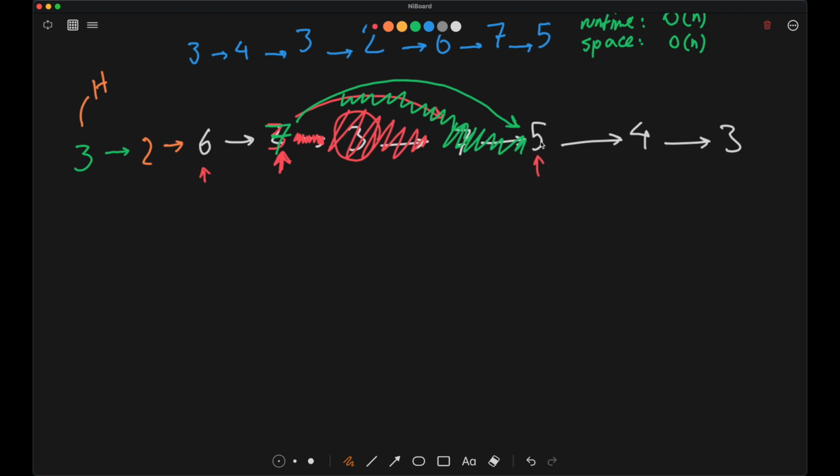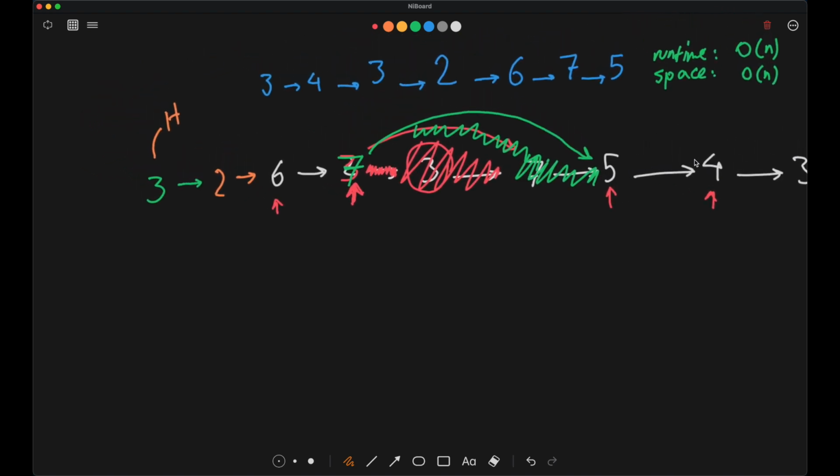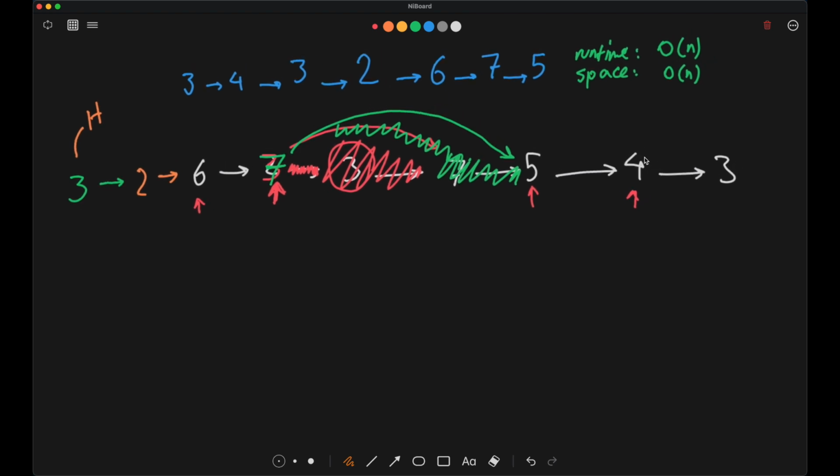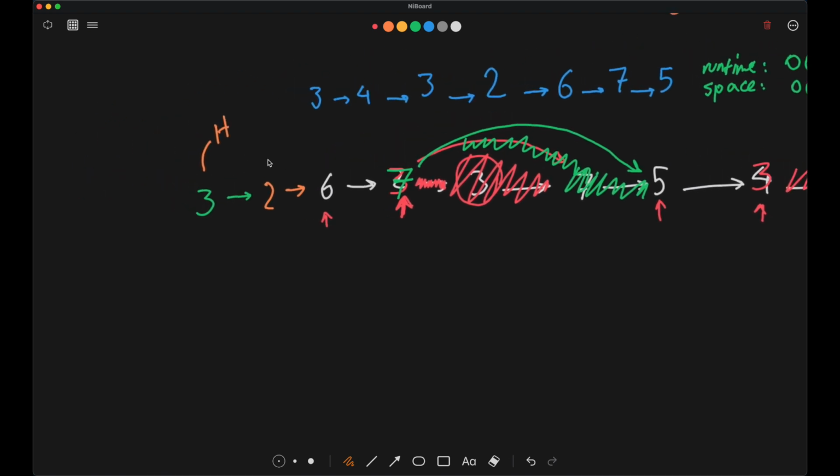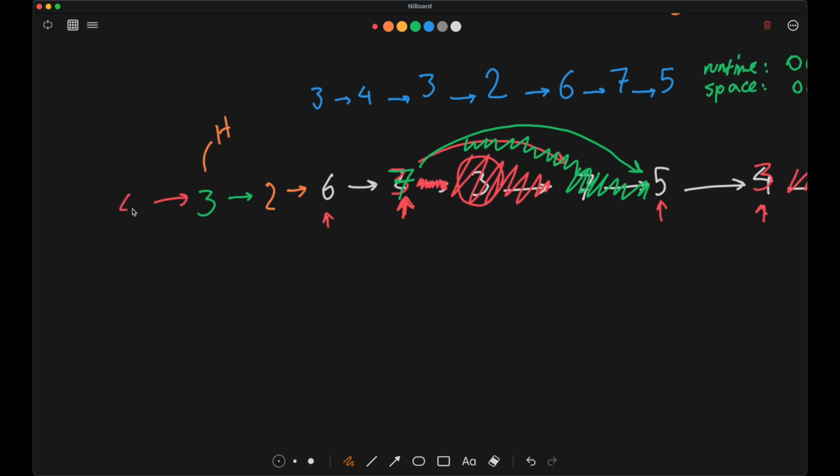So 5 stays here, and 4, and then we move to 4. 4 is smaller than 5, so we remove it from here by assigning the value of 3 to it, and assigning the pointer of 3, which is pointing to null, to it, and then moving it back to the beginning. So now if we were to define our new head, this is our new head.